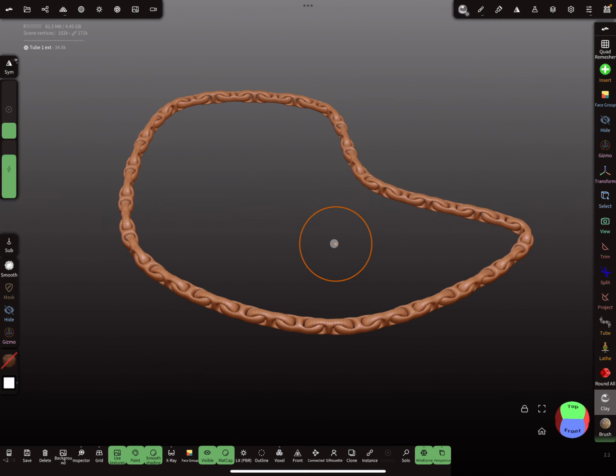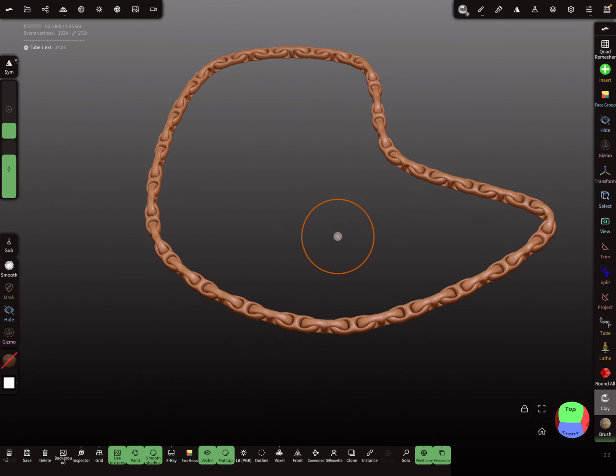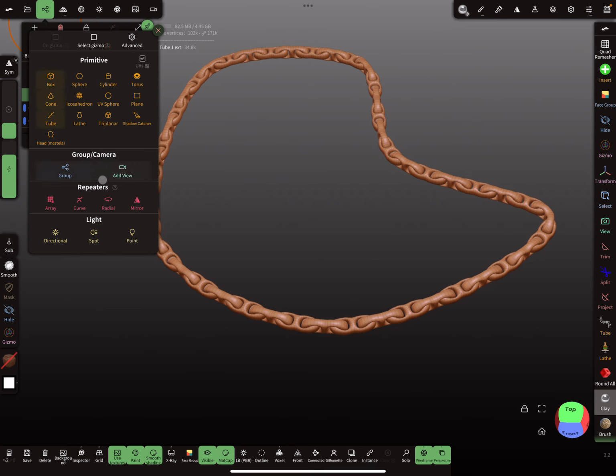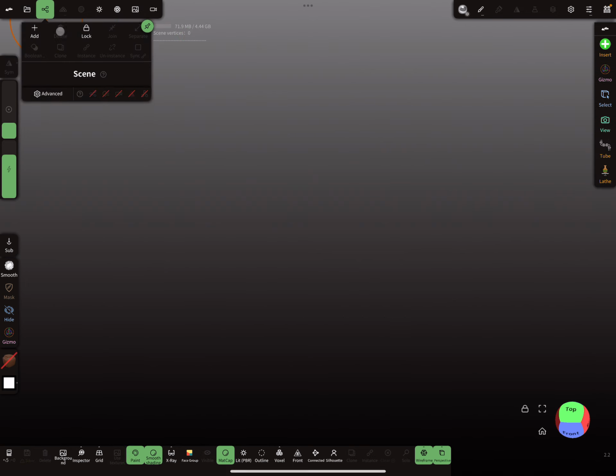So here is Nomad Sculpt, and this is an example. And for this workflow, I don't use a curve repeater. So this is not made with a repeater. It's made with a tube. So I show you the workflow. So first, I delete everything here and make a plain scene.